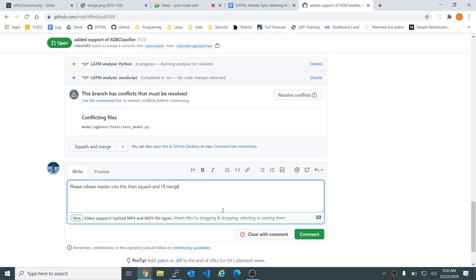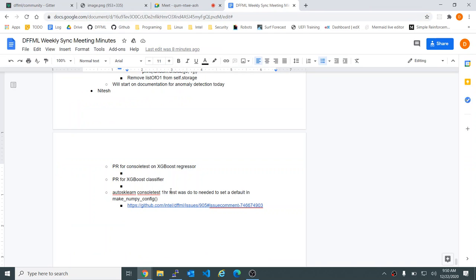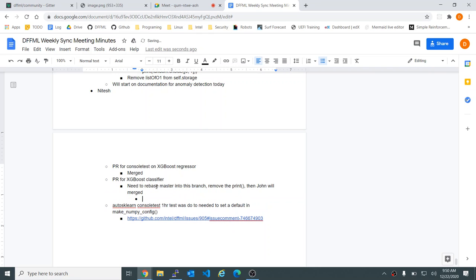All right, cool. Okay, and then let me put this in the notes. So this merged, and then remove the print on will merge. All right, nice.